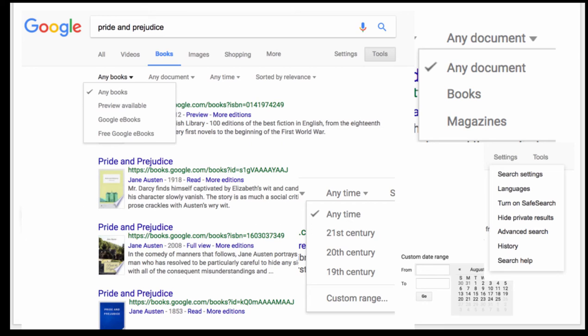Just like the other Google searches, there are contextual filters. In this case, you can look for any type of document, books, or magazines. You can look at different languages, use a safe search, hide any results that you want to deem as private. Again, there's an advanced search. You can do a time of publication search or do a custom range, often very, very handy, especially for primary sources.